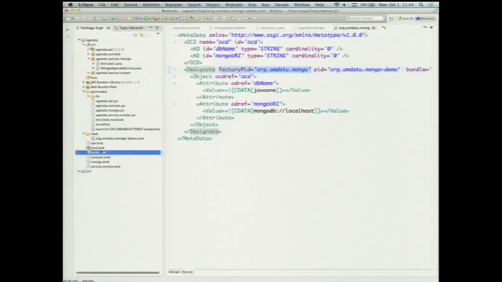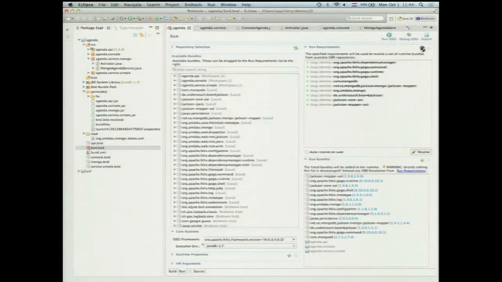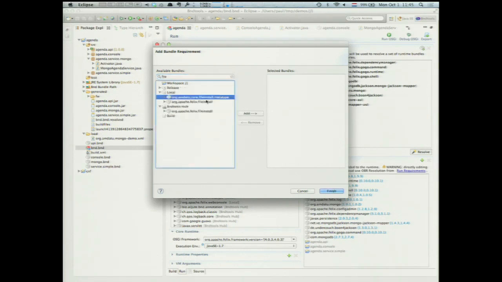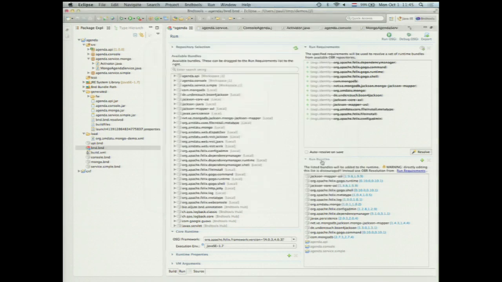Now I just need to add something to my run configuration to actually pick up this configuration file. I need some bundle to scan this load directory. Well, the Felix file install bundle can do that. There's many other ways I can use configuration nodes. I could use it from code, and I can use property files, etc. File install. And config admin, which is the implementation of storing configuration, basically.